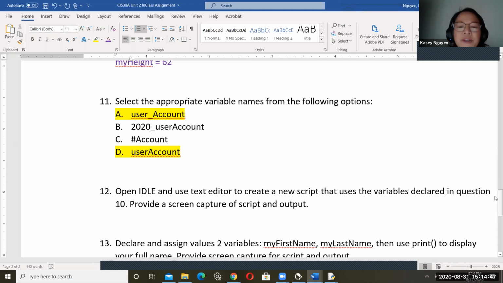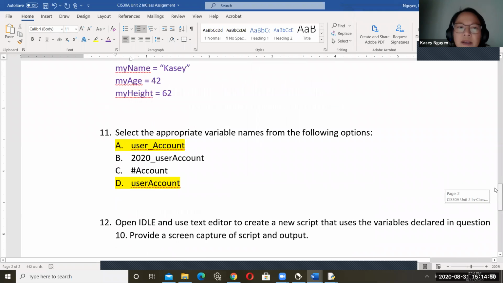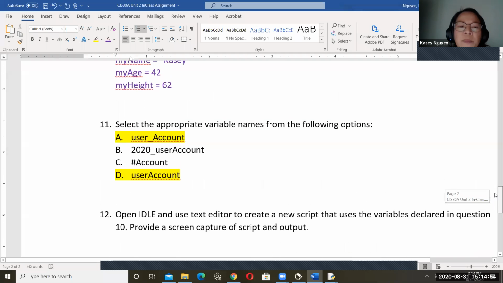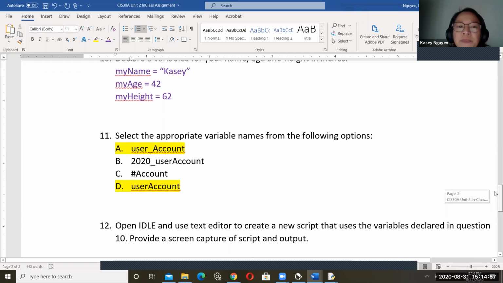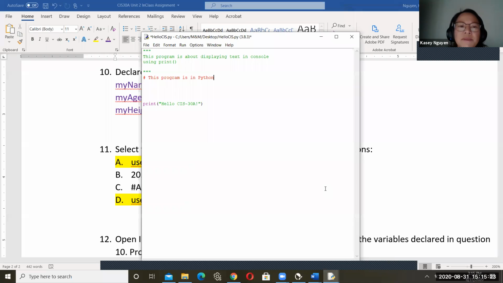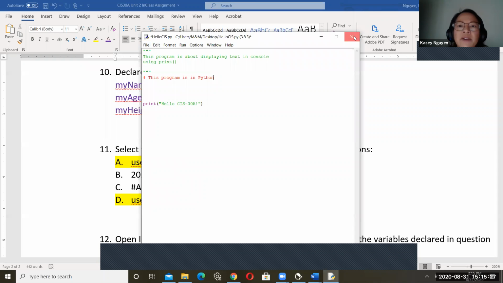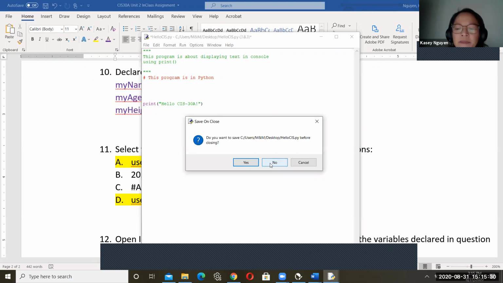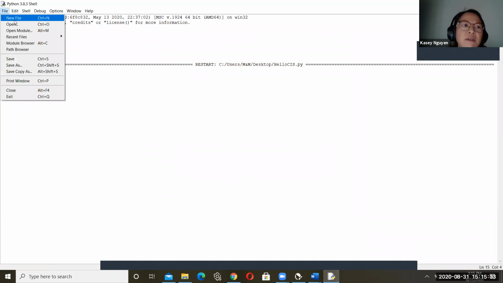So for 12, we want to open up IDLE and create a new program that uses the variables that we declared in 11. Now be careful with copy and pasting. If you copy from Microsoft Word over to IDLE, it's not going to interpret the symbols very well. So I just want to let you know that. If you want to retype it, you should retype it. Programming class, we have to type to program. So I'm going to close this, I don't want to update the save, and make a new file.